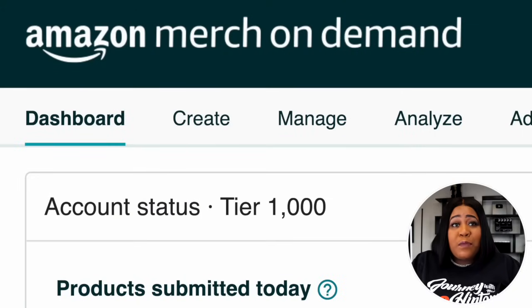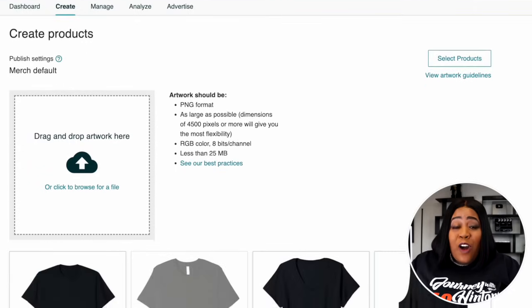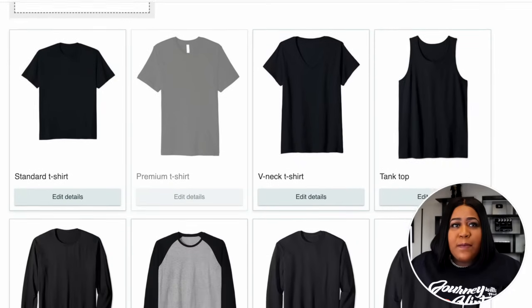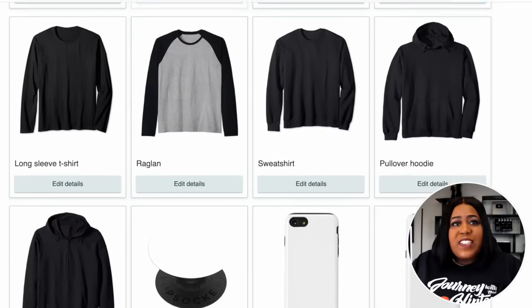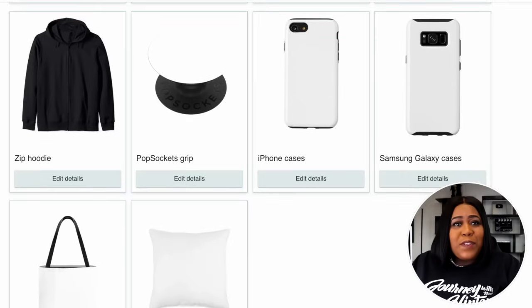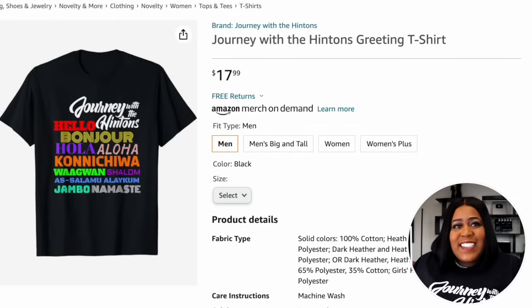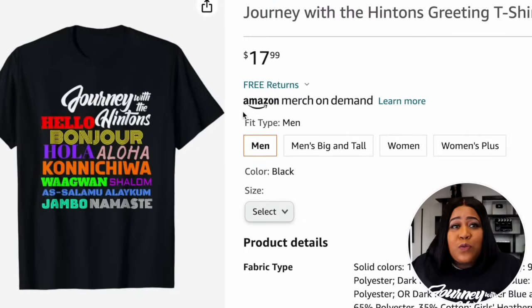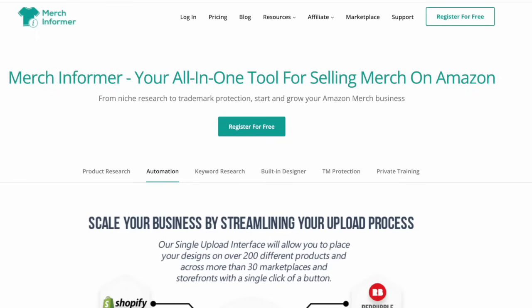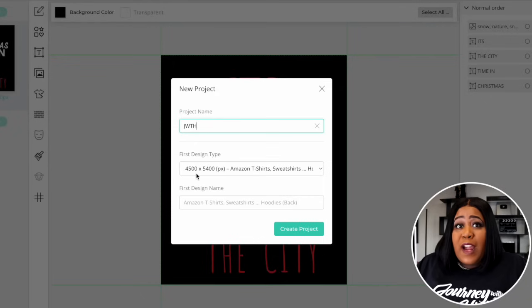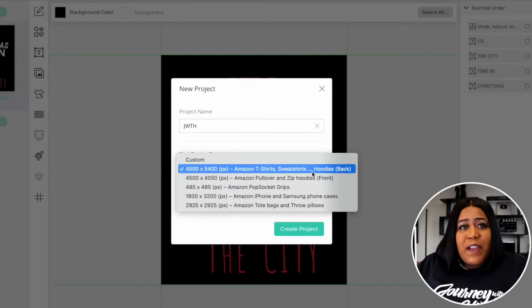So once you are in Merch on Demand, you are going to come up here to the Create tab. And these are all of the different products that you will be able to add your designs to. And just to give you a quick example, because we will get deep into this in a second, this is one of the designs that I created for my greeting that I always say when I start off my videos. And this was created with a tool that made it super easy to do called Merch Informer. So when I got into Merch Informer, I just selected the 4500 by 5400 because this is the standard size when you are creating shirts.